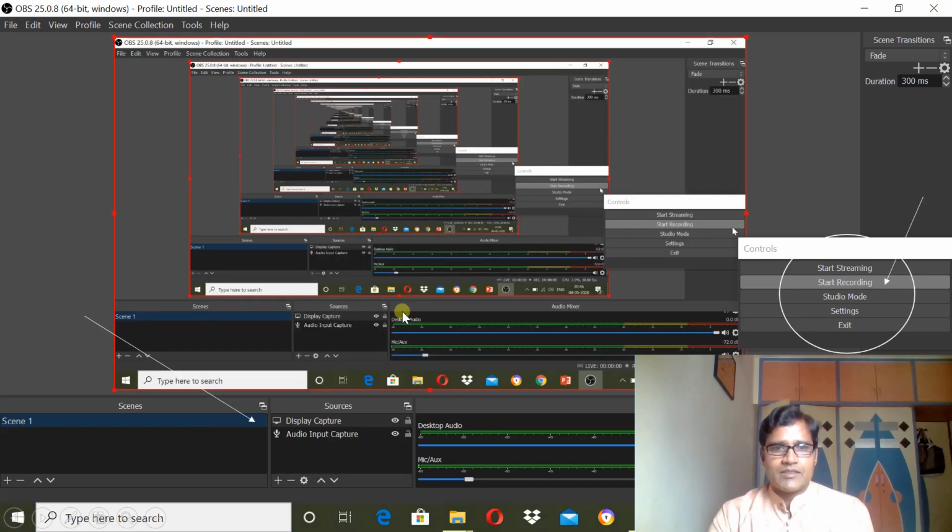Once clicked, you will see the entries in the sources section. So in scene 1, what will it record? It will record display and audio because I have made the setting of scene 1. So when you want to record your PowerPoint with your audio and not your video, you can make this kind of setting. Once the setting is done, then go to start recording.